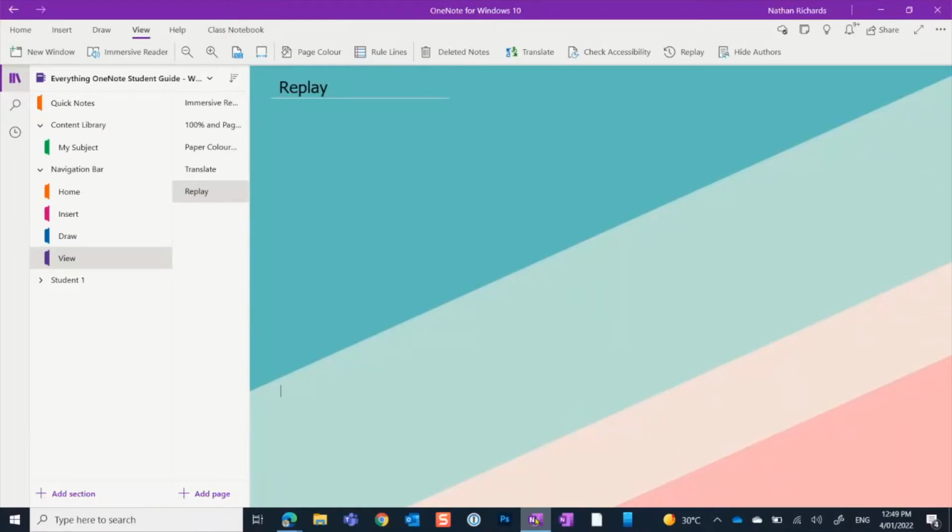For our next one, we're going to have a look at something called the replay tool. And this works when we are using our stylus or drawing on the screen. So for this one, I'm going to do it without a stylus. If you have a stylus, this will be nice and easy for you to get going. If you don't, you can still have a go.